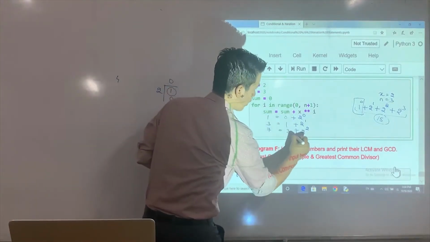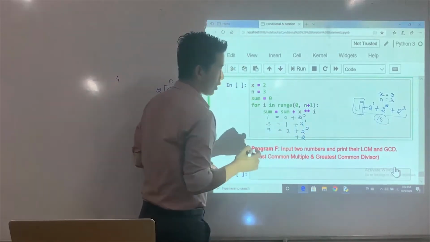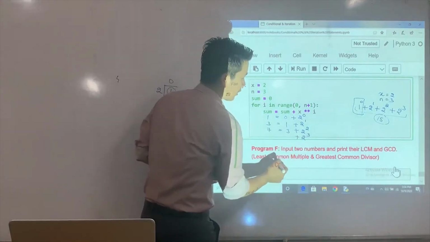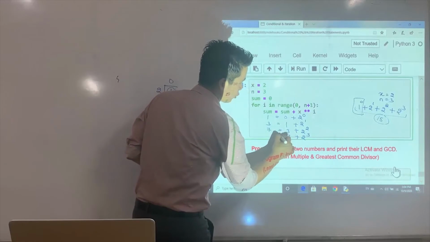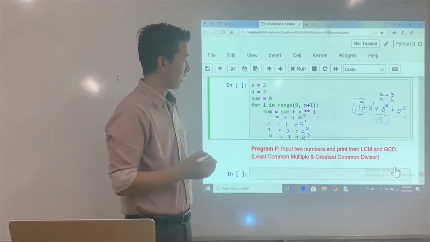Okay, so you have the plus sign here. X will be 2 as usual. What is the value of I? The value of I is 3. Okay, so 2 raised to 3 is 8. The latest value of sum is 7. 7 plus 2 is 9. Okay, so this is how the program executes.